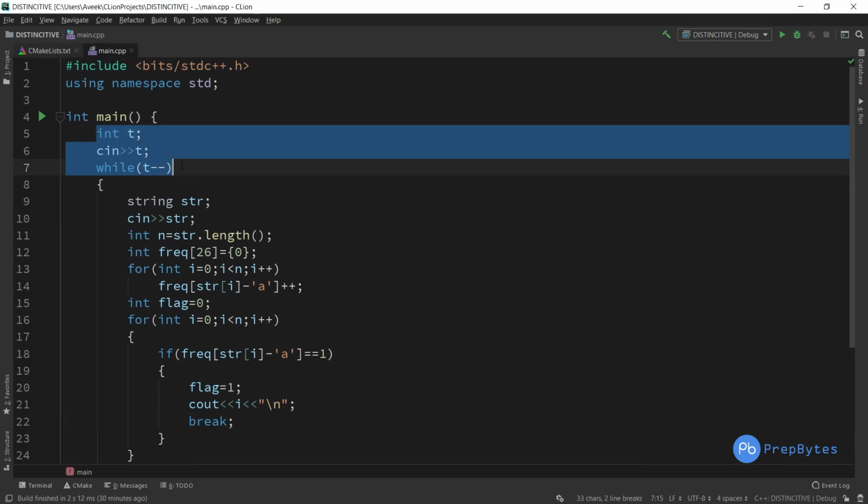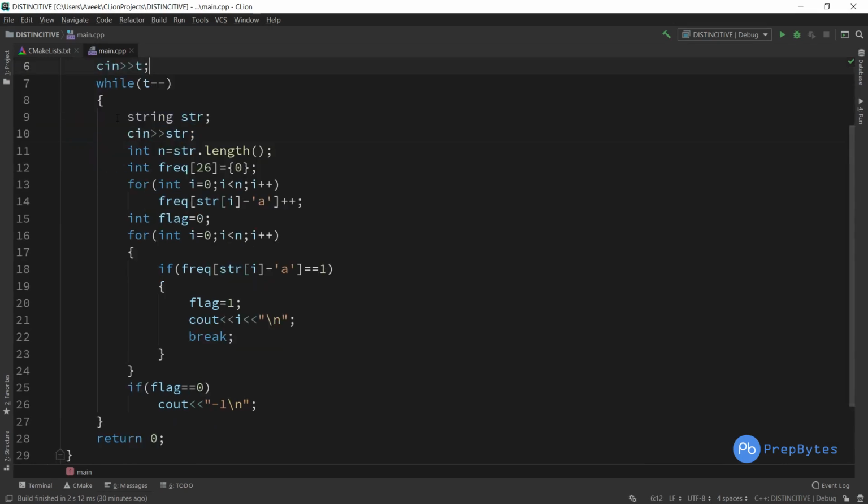So we are taking T, that is nothing but test cases, then a string. Then in N we are storing the string length, then we are declaring a frequency array with this. We are filling that frequency array. I have already explained this part, frequency of str[i] minus a plus plus. So whenever this element comes, we are incrementing its value by 1.